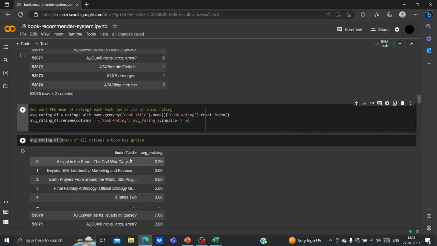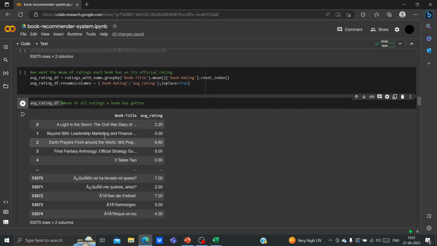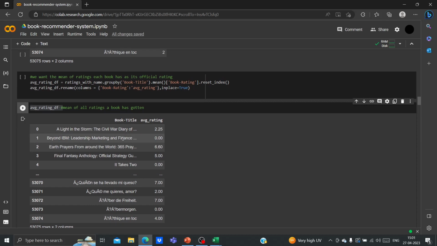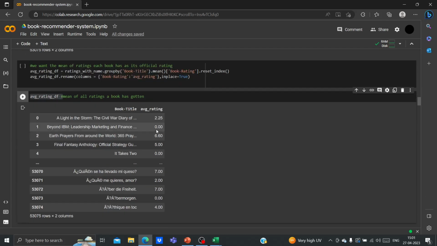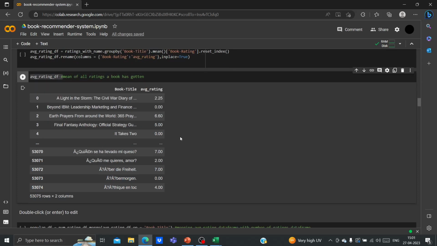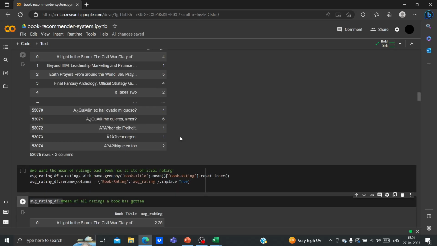So we print that out over here and we can see that we are clearly getting the average rating for the books. A Light in the Storm, the Civil War Diary of something something, has an average rating of 2.25. And here you can see that although Beyond IBM Leadership, Marketing, and Finance has been rated, say, where is that? I think it was rated one time over here. It has an average rating of 0, which means that the user who rated it gave it 0. So this gives us some more inferences we can make on the data and makes our entire job a lot easier.